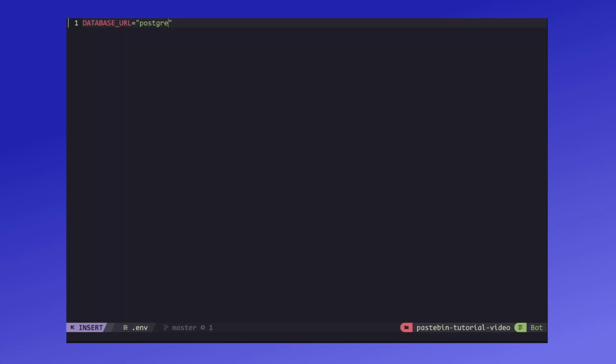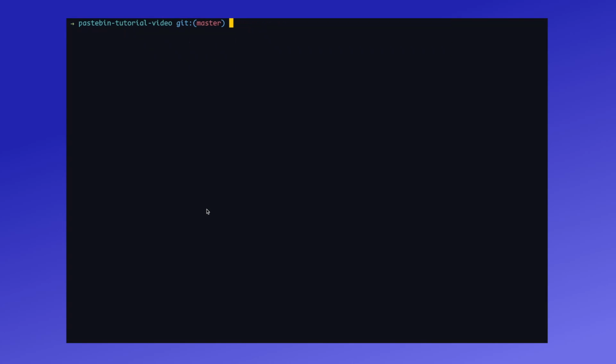So PostgreSQL://root@localhost:26257/defaultdb?sslmode=disable. And you can check if this works by just copying this and going into the CockroachDB shell. So run cockroach sql --insecure --url=, and then paste it in. And for this to work, you need the Cockroach CLI.